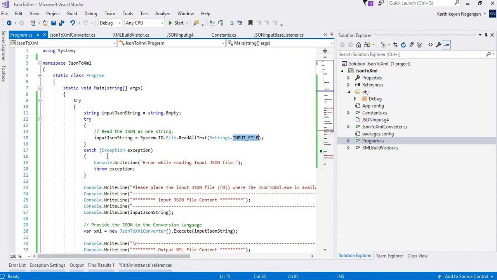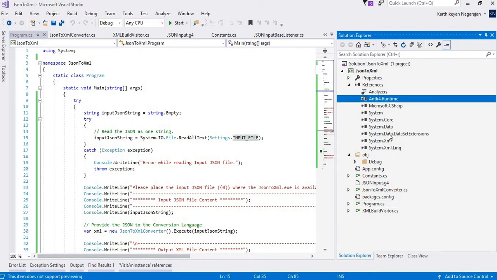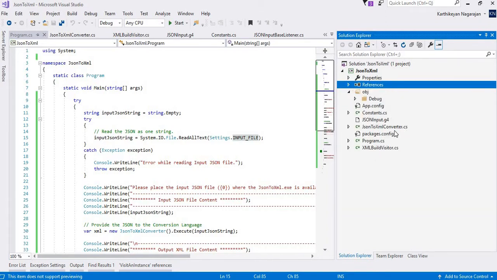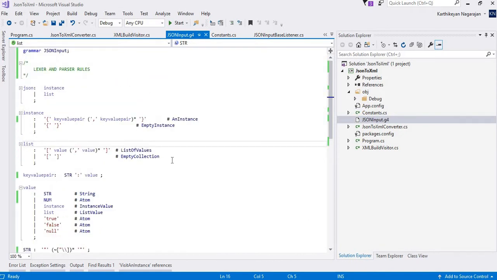So this is the format I have developed in C Sharp .NET, and this is Visual Studio IDE. And with Angular 4, I have implemented. Angular 4 is a popular DSL tool, and it makes developers' life easy. And I have included this Angular 4 runtime. Angular 4 runtime needs Java runtime, so Java is also installed in the machine. So Angular provides one file format called G4. G4 is a grammar file supported by Angular. So I can create this, and this is the grammar file for JSON to XML conversion.